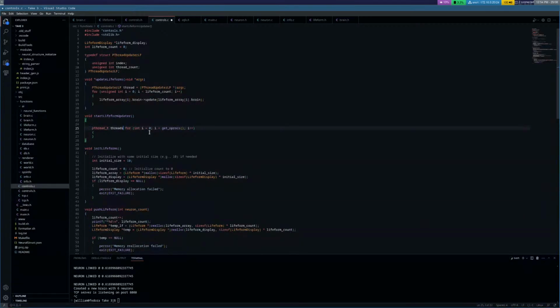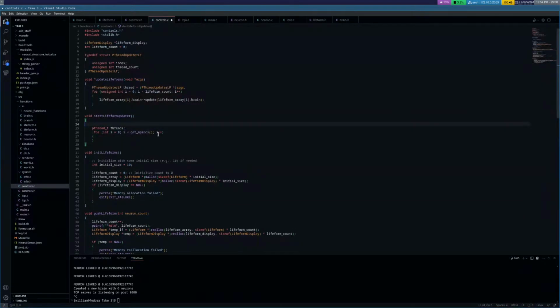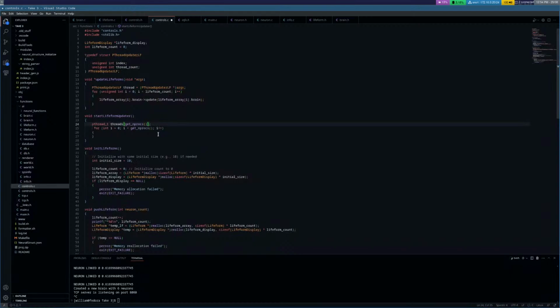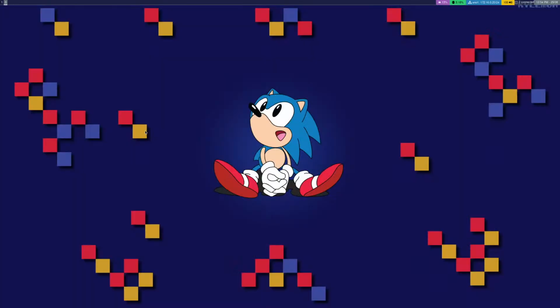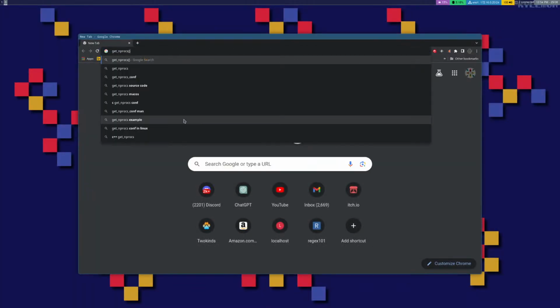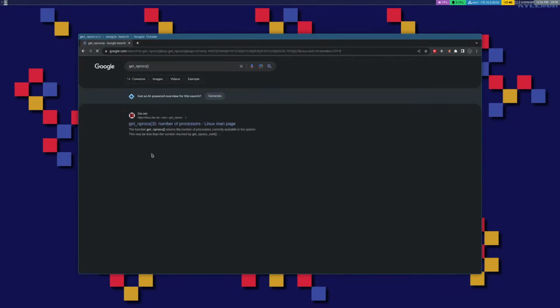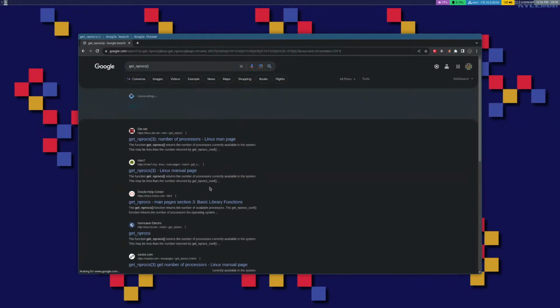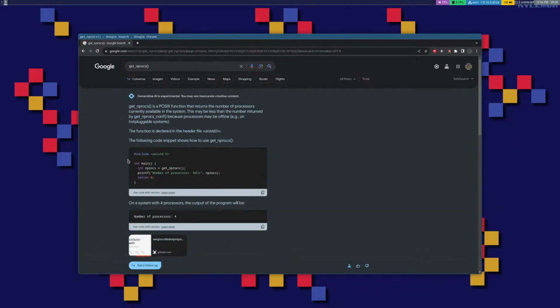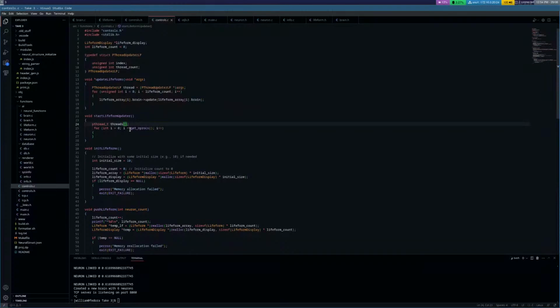Oops, what am I doing? Yeah, is the get nprox thing... What type is that again? Okay, yeah, okay. It is an integer. I thought it was. Yeah.